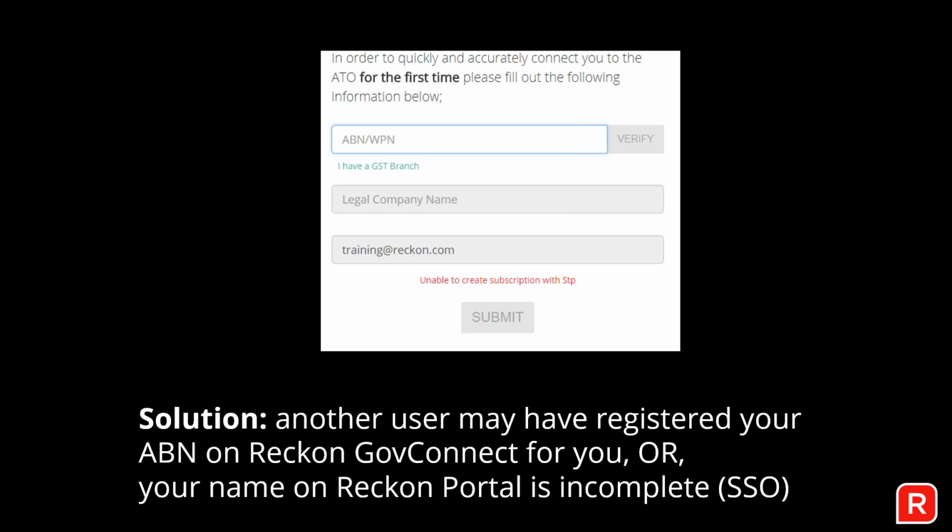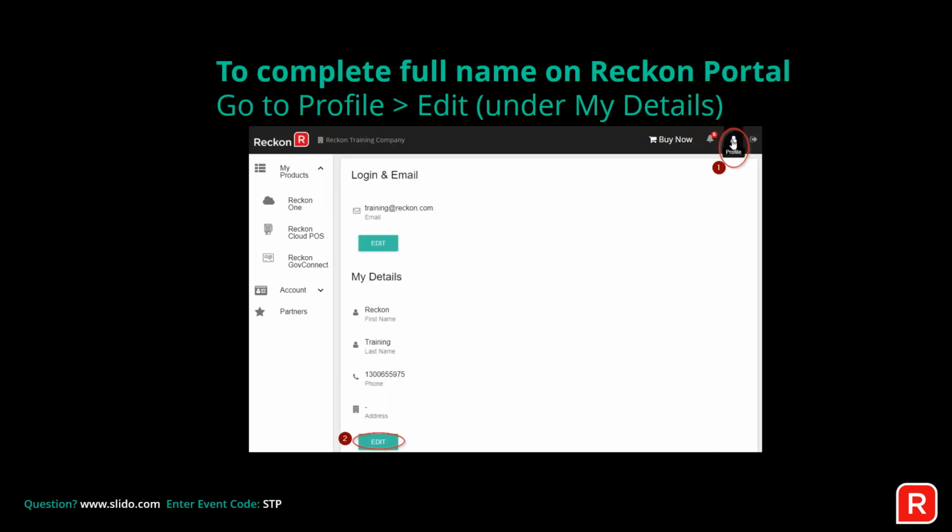The second reason why it may throw up is that you haven't got complete name details in the Reckon portal itself. So again, if you just go into the GovConnect homepage, click on the profile icon up here, and then click on edit here to be able to change your details and ensure they correspond with what they should be.